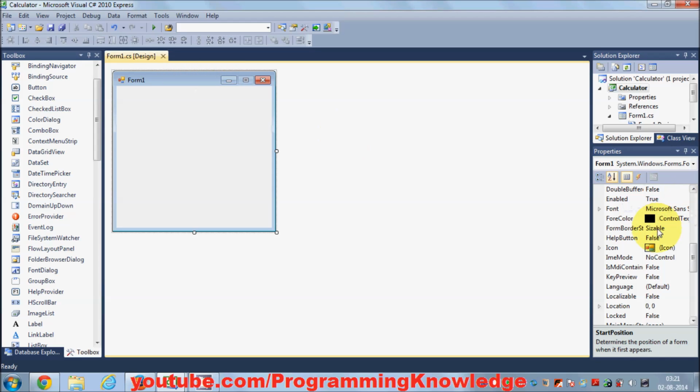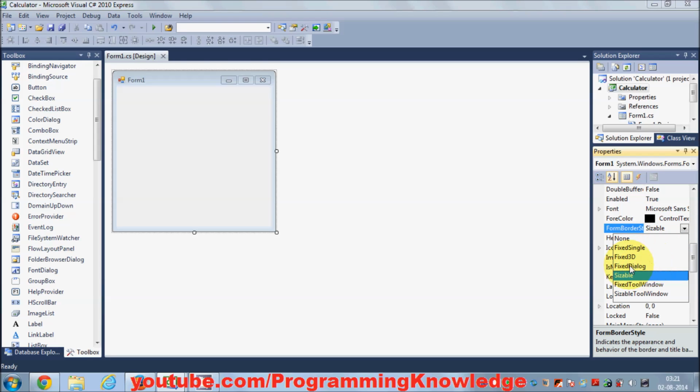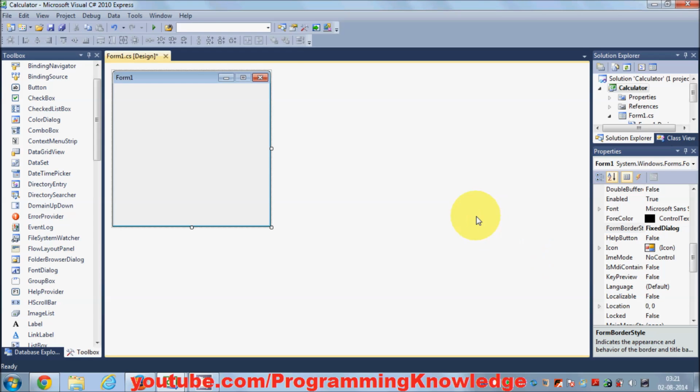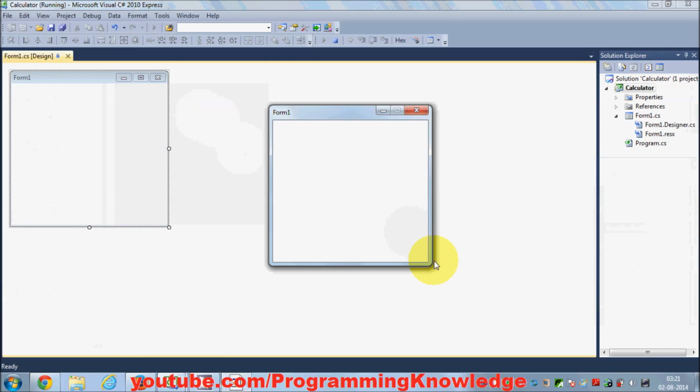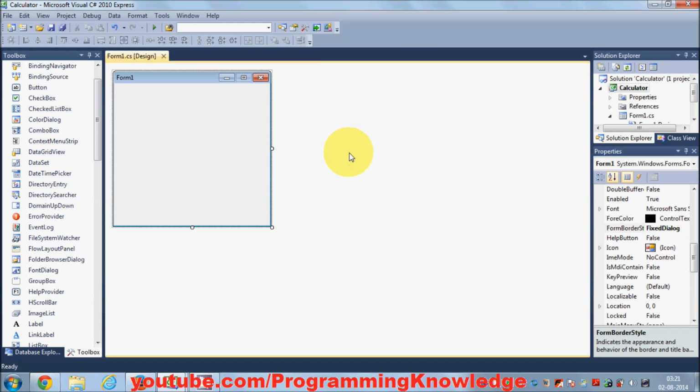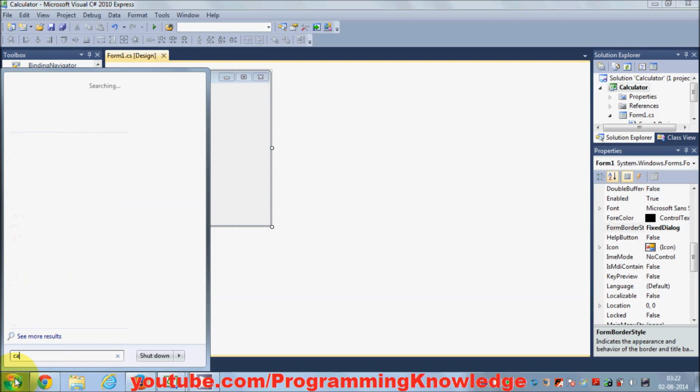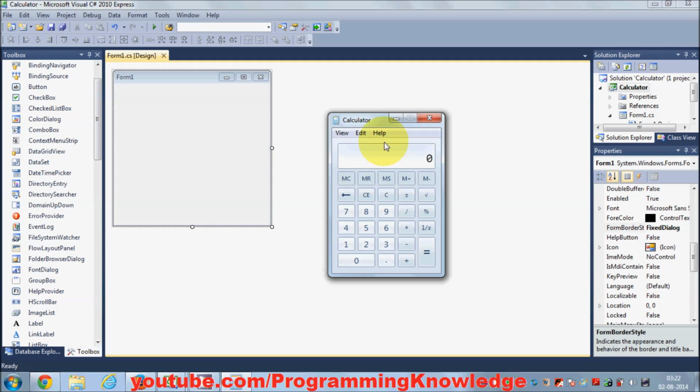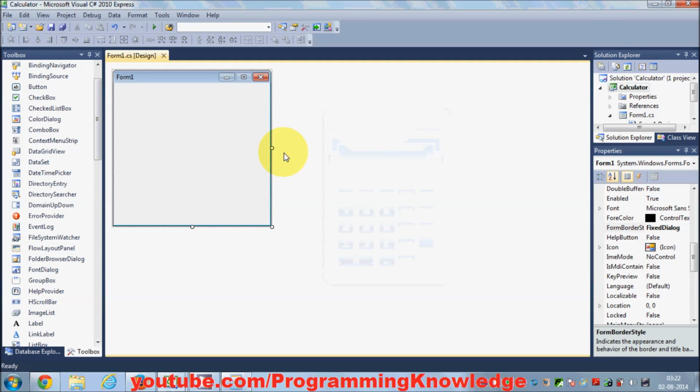Select this and search for the property called form border style, and by default it's sizable. You need to make it fixed dialog. Okay, so make it fixed dialog, and once again run your program, and now I cannot resize my form. Okay, so these three things we have achieved. Now the icon for this form and the name also. The Windows calculator has the name calculator and this icon. Okay, so we are going to do that.